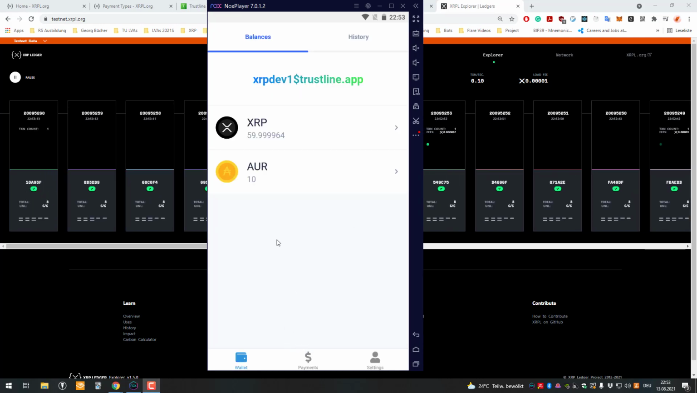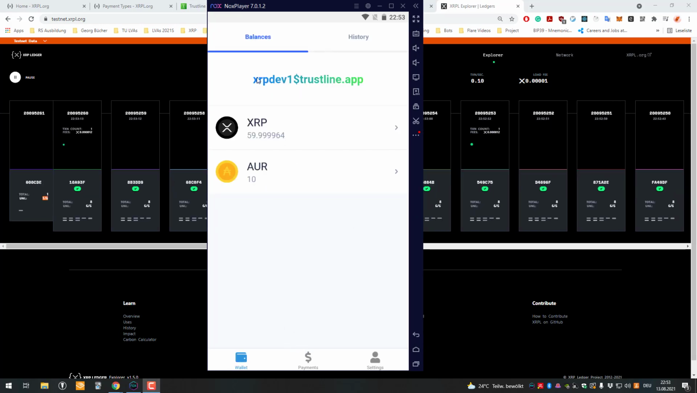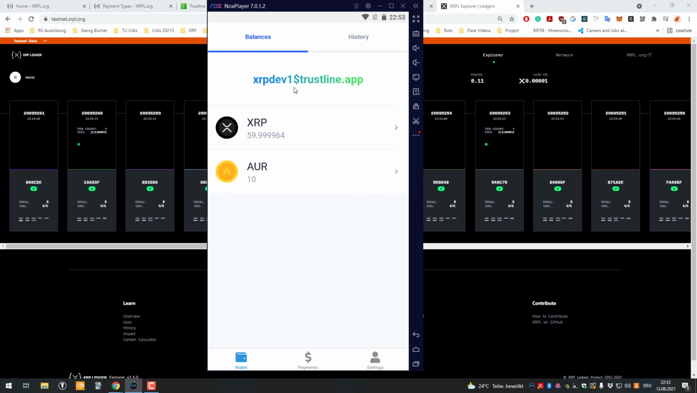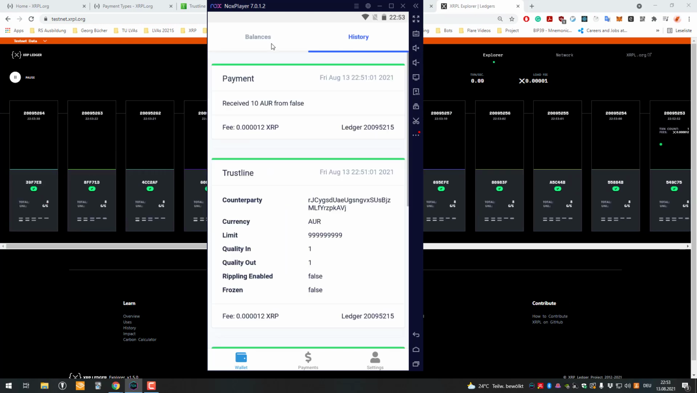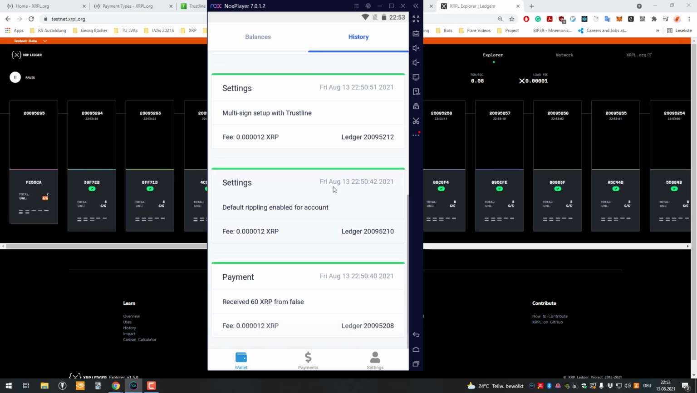I accidentally pushed the back button, and that's why I got back here. But you can see here my Paystring, so other people can send me XRP just using the string xrpdev$1trustline.app. So I explained already, similar to our DNS system. So you can see here the transactions.